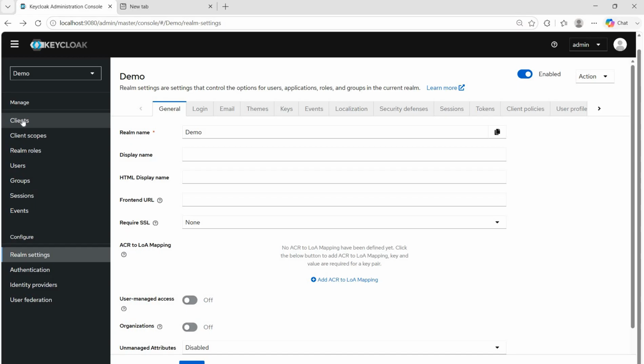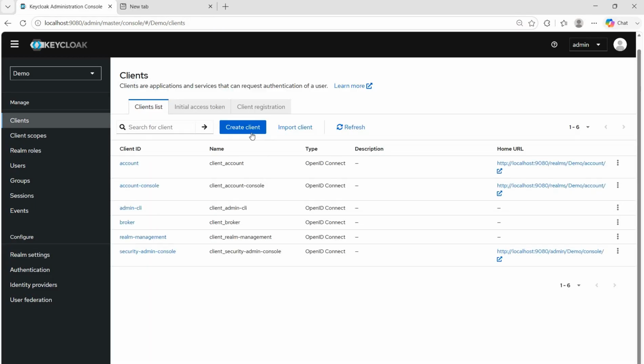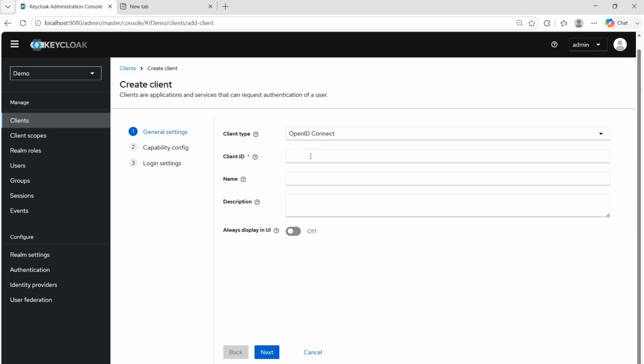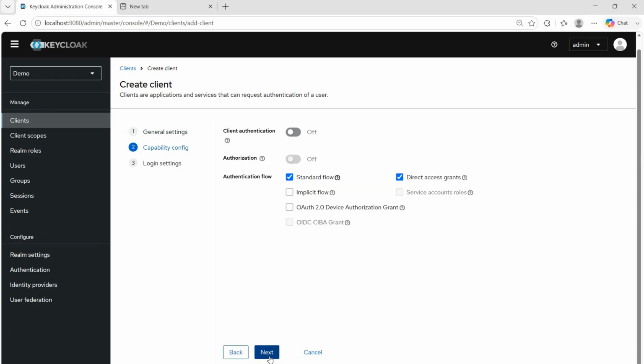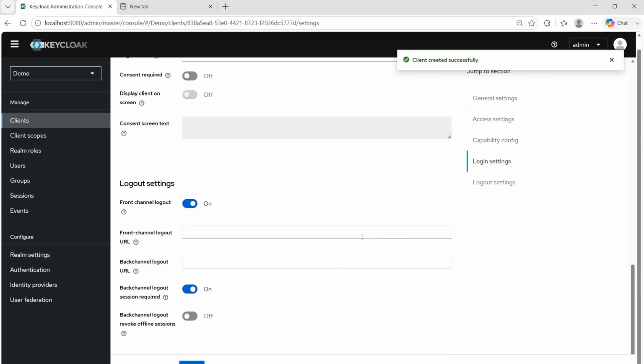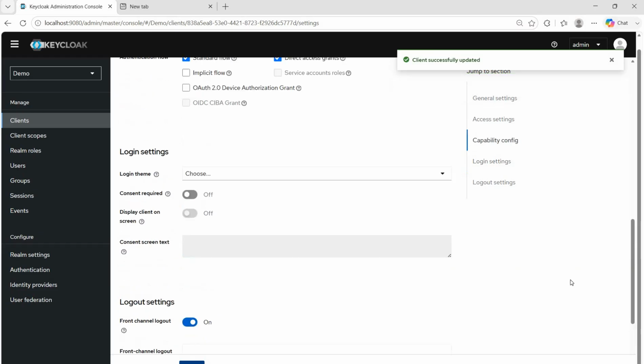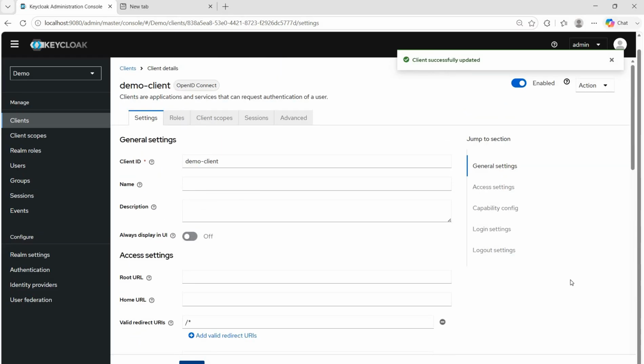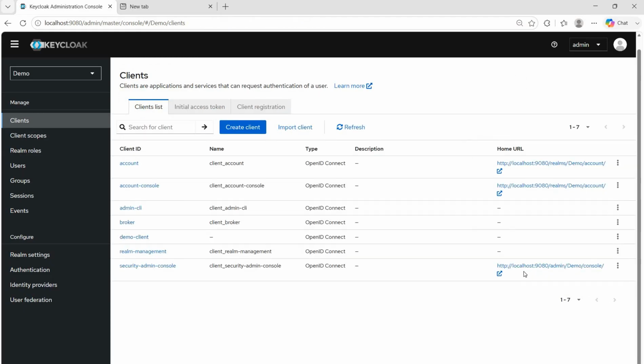Before that, let me create one client here. For the client name, you can give any name. Let me give the client name demo-client. Click on next, next and finish. Save it. I'm not going to modify anything here because I know there are lots of tabs and features available, but this will be useful for when you are, see, now your realm has been created like this.